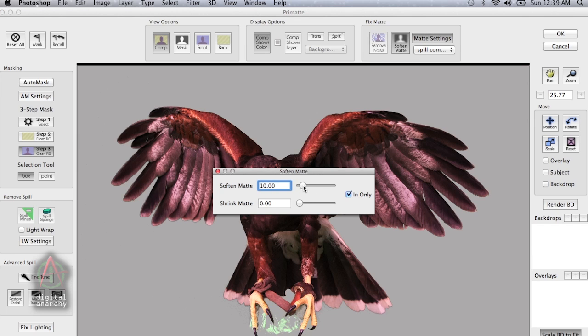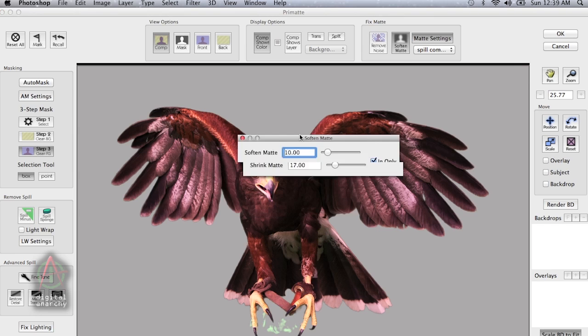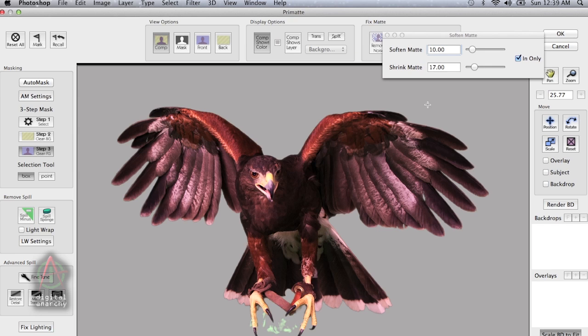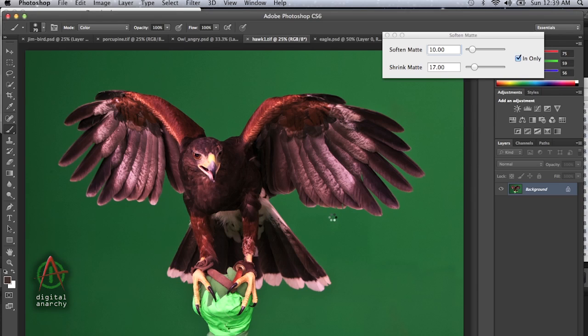and I'm going to add a little bit of feathering to this bird. That looks good. And I'm going to take this back out to Photoshop. Click OK.